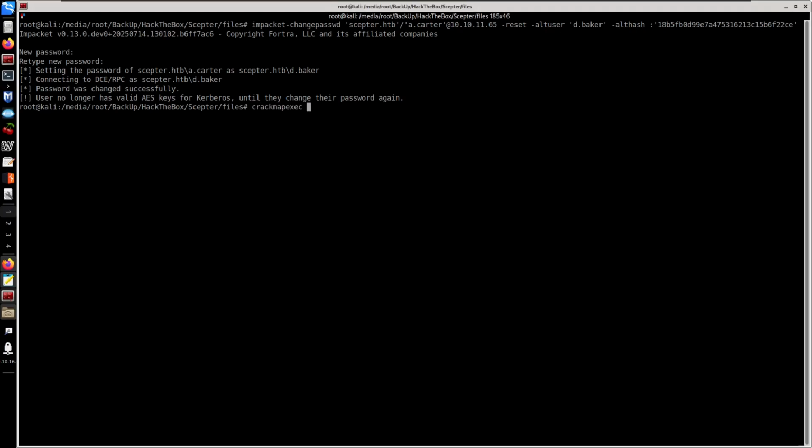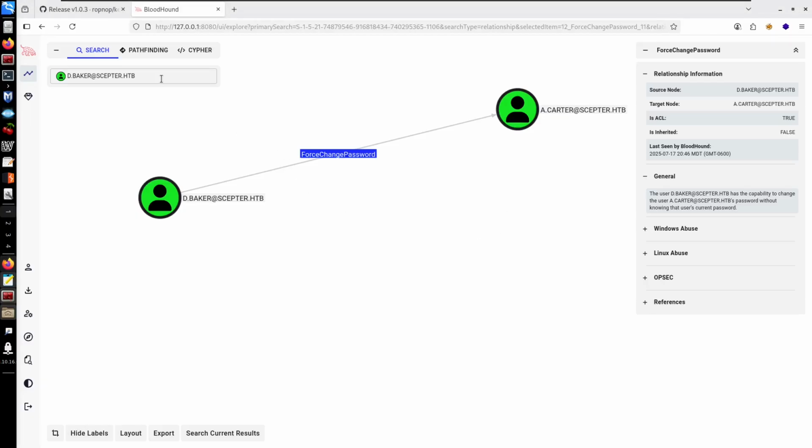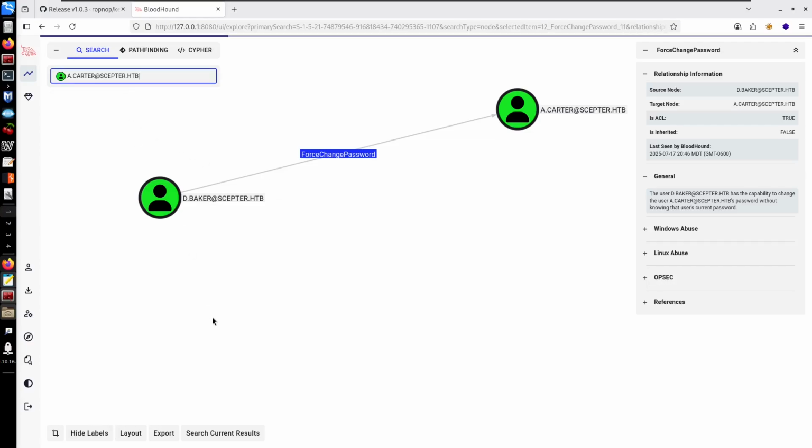So we can do something like CrackMapExec. We'll do this for SMB for 10.10.11.65. I'll just do -u for a.Carter, -p for pass. And this should confirm that the password was successfully changed, as it was. So let's go back into BloodHound. Let's start by checking for the user Carter.